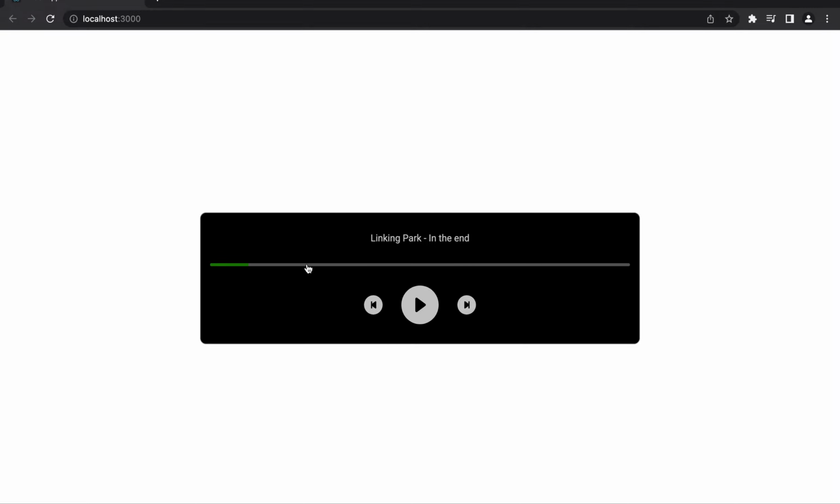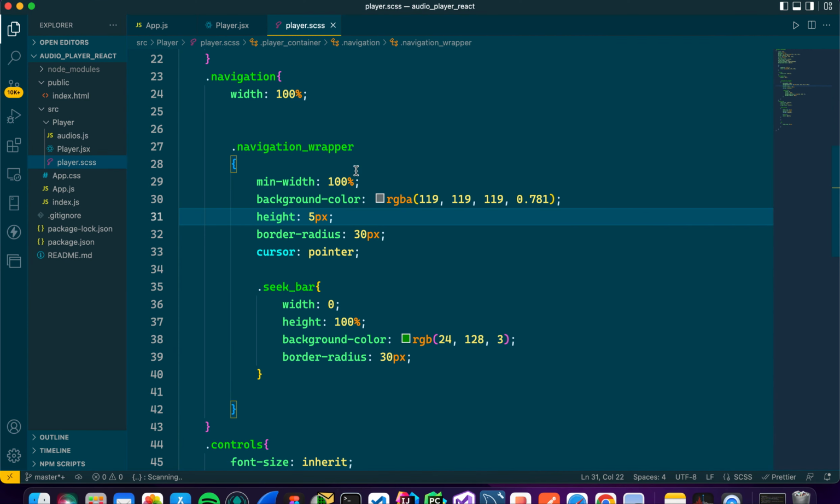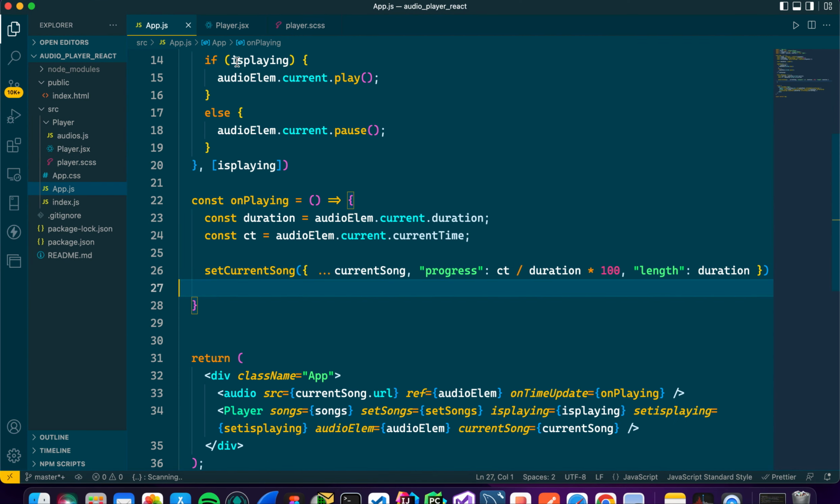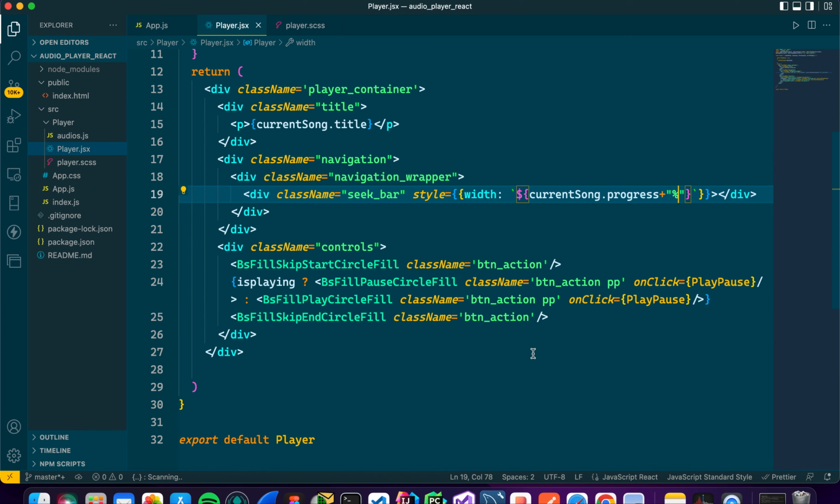Yeah, but this isn't working. The click functionality is not working. We have to implement it next. Okay, so we're able to do this as well. The next thing I want to do is the click, like on time update. When the time updates, I'm going to make sure I'm able to drag the song wherever I click.